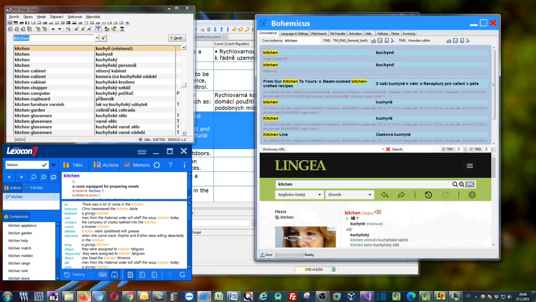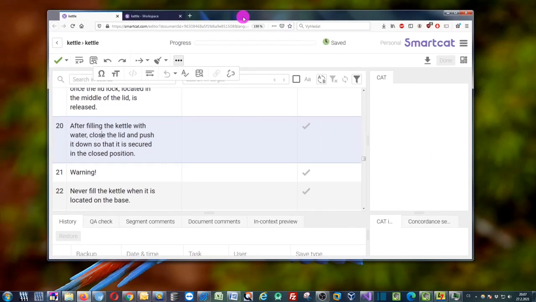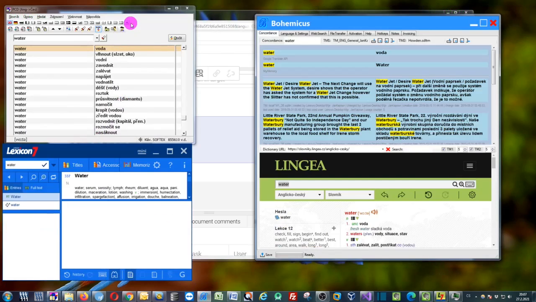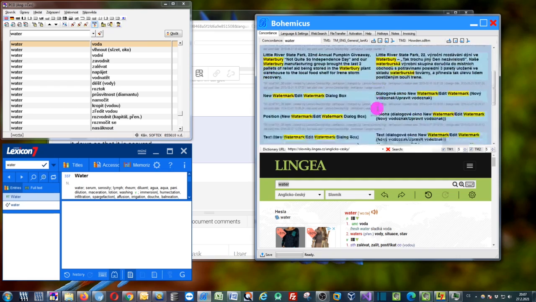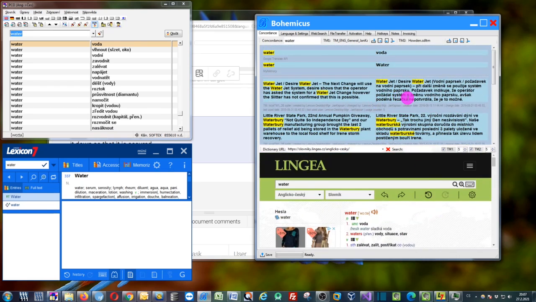As you can see, it works very well also in online tools, for instance in this SmartCat. So what we can look up this time, maybe water. We look up water. So I select this term water and I just press Ctrl plus Alt plus K again. And as you can see, it will look it up in all my dictionaries, in my translation memory, and also in my online dictionary.